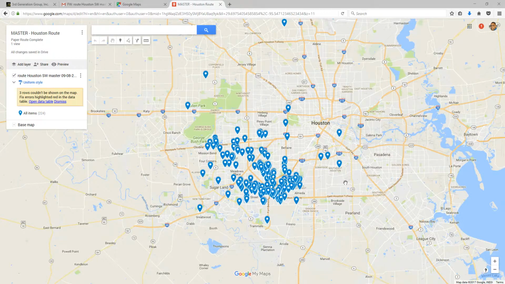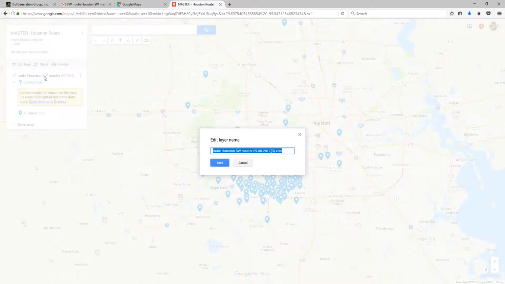Welcome back. Now that we have imported all of our addresses into Google, let's give it a name. The name of it is Route Houston Southwest Master, and the date that I received it. We can just click on there and give it a name. And again, for me, this is just Master. Again, you can do anything you want. It's up to you.